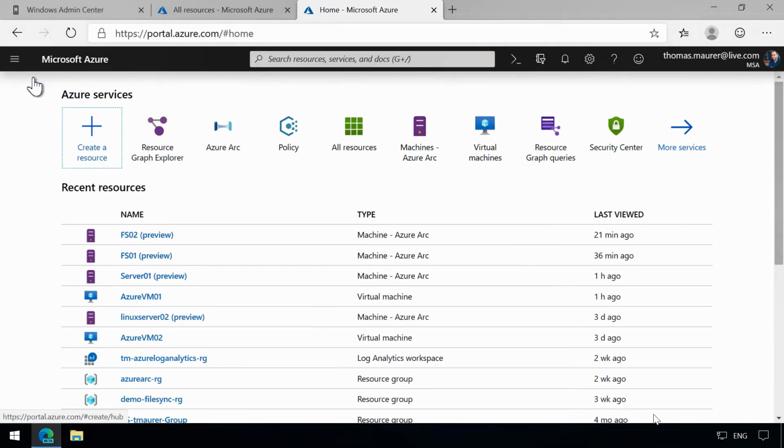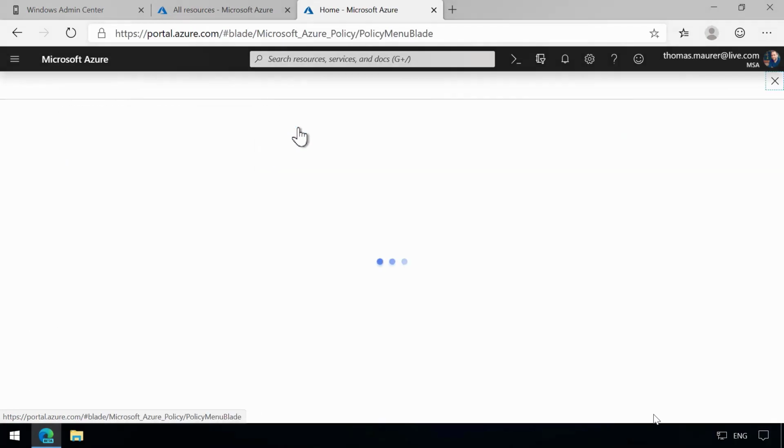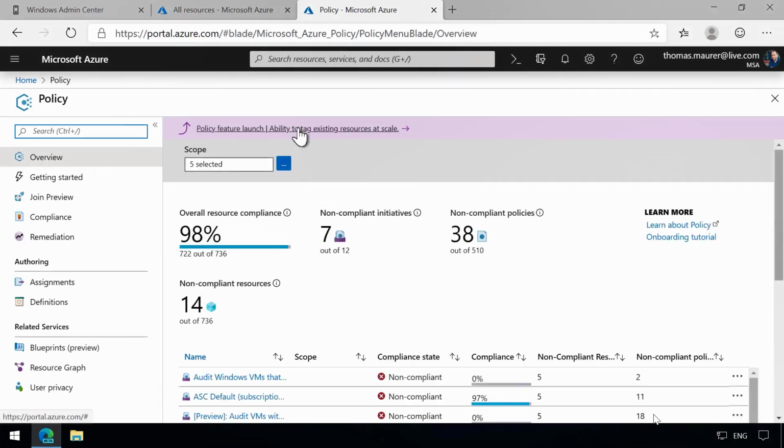But we don't stop there. This is great to get an overview, but we also probably want to check how it works with compliance. We have Azure Policy to manage our Azure resources. However, we can also use it now for our on-prem servers onboarded by Azure Arc as well.